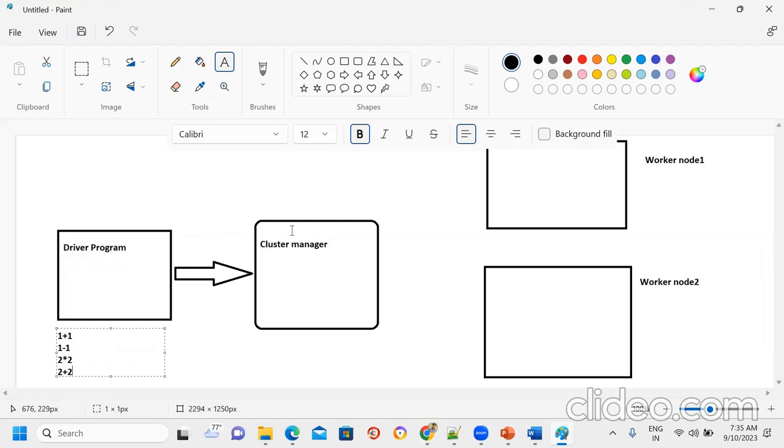If you see in real time, normally the manager's responsibility is to get the projects from the client, right? Get the project from the client and give the project to our leads. The lead is going to divide the work and assign the work to developers. Here, the driver program, maybe you can call it a manager. Okay? And the cluster manager is our team lead, right? Worker node means developer. Just for understanding purposes, developer. Okay? Right.